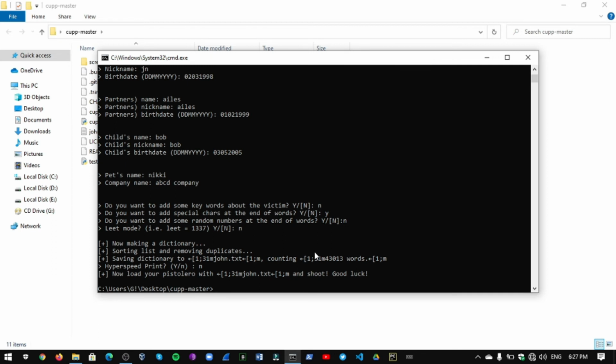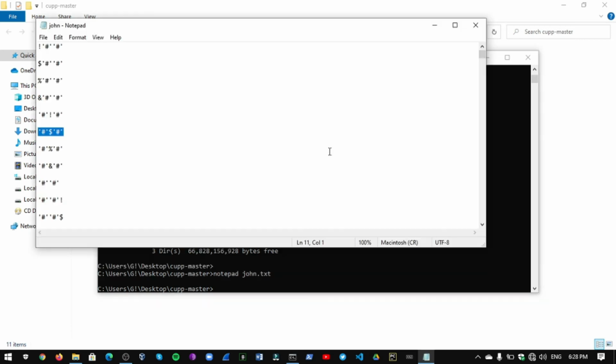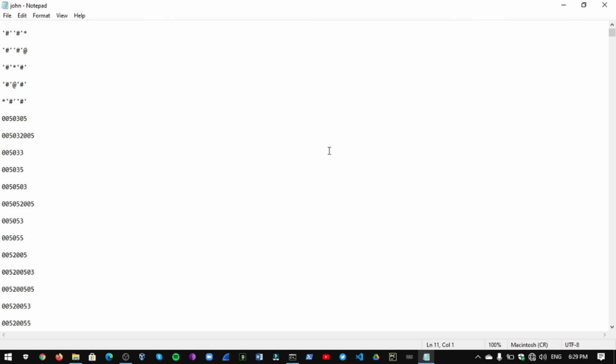Let's check out the word list. Type dir. Here we have a new file called john.txt. This is the word list that the tool created. Let's open this word list. Let's make this bigger and scroll down here. It has added all our date of birth, and it intermixes the date of birth. It will change the date of birth order like year, month, date, month, year, like that. Let's scroll down. See how long this is.